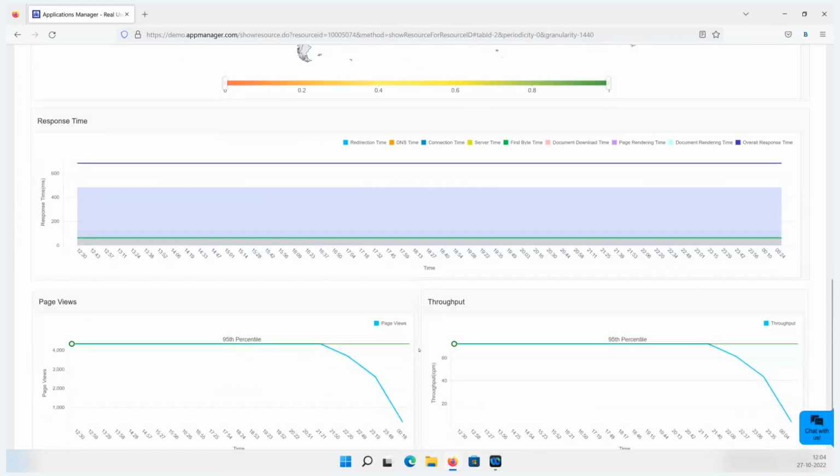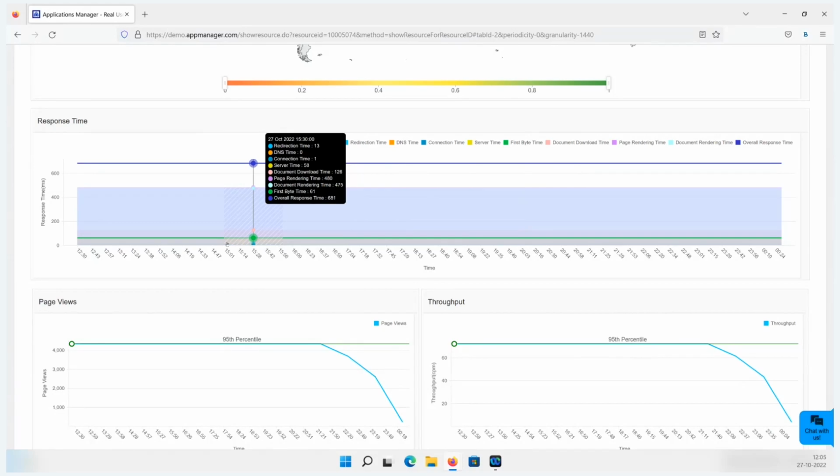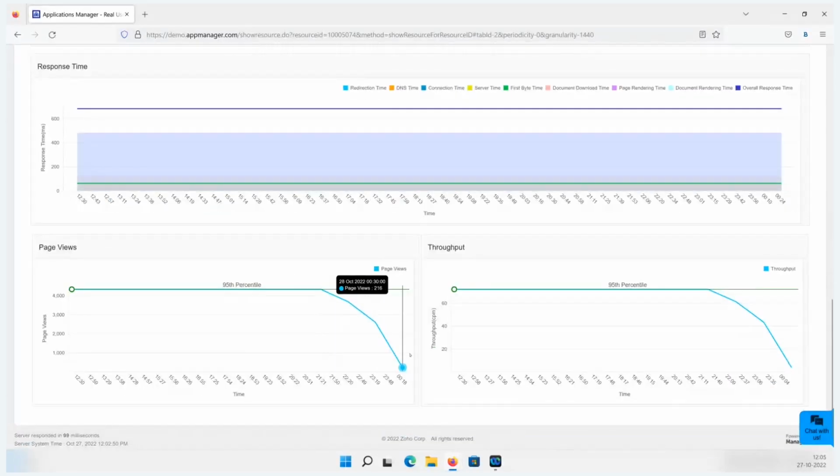Scrolling down, you can also see the response time graph. Just by hovering the mouse over a time, you can see the complete response time split up. You can also see the page views and the throughput.